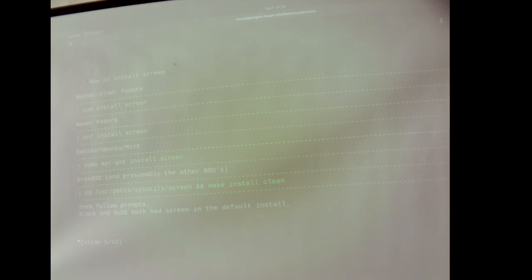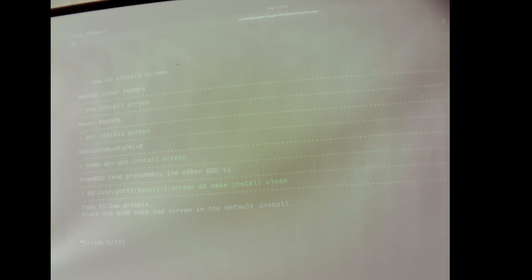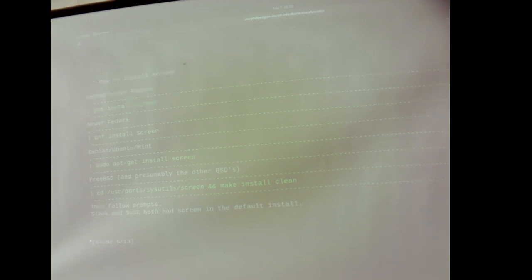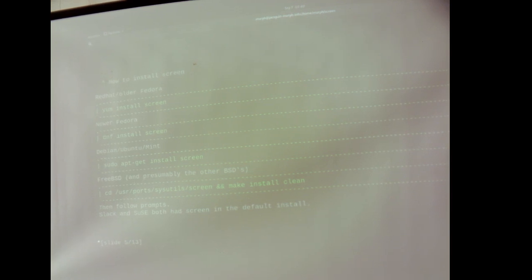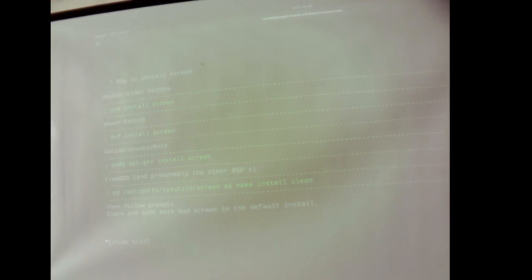Slackware and SUSE both had it in their default install. I did an install of both of them to test it. I didn't try OS X. I presume it's available either as part of the regular package, or through MacPorts or Brew. Brew's what I use. I haven't used OS X in quite a while.